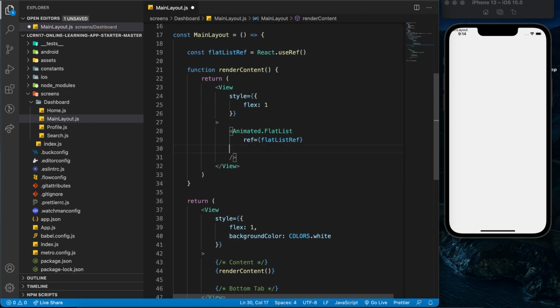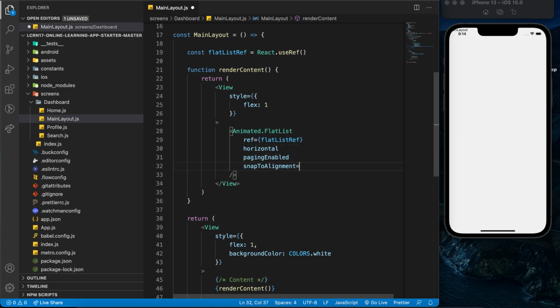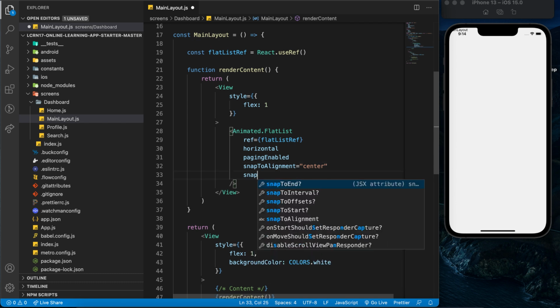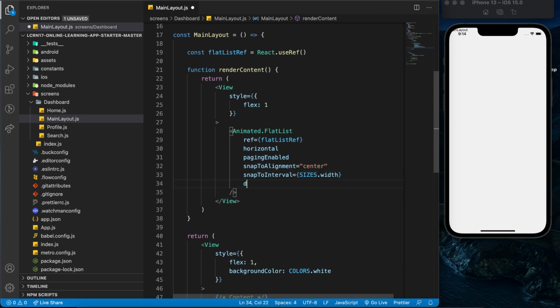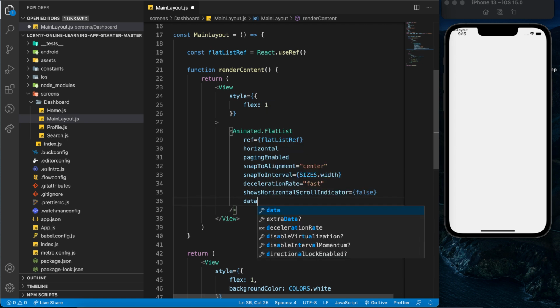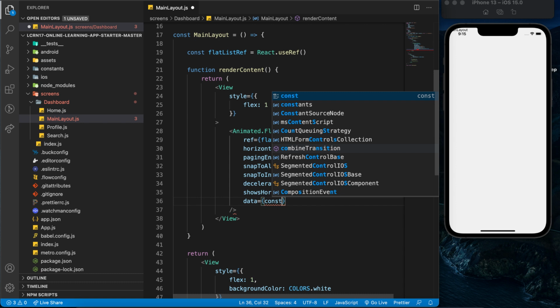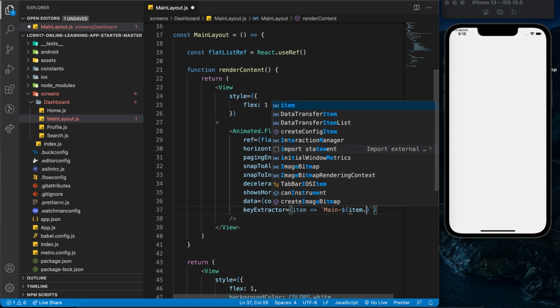Next, it has to be horizontal, pagingEnabled, snapToAlignment equals center, snapToInterval equals sizes.width, decelerationRate equals fast, showsHorizontalScrollIndicator equals false, data equals constants.bottom_tabs, keyExtractor equals item arrow function, and over here it's going to be main- followed by the item.id.